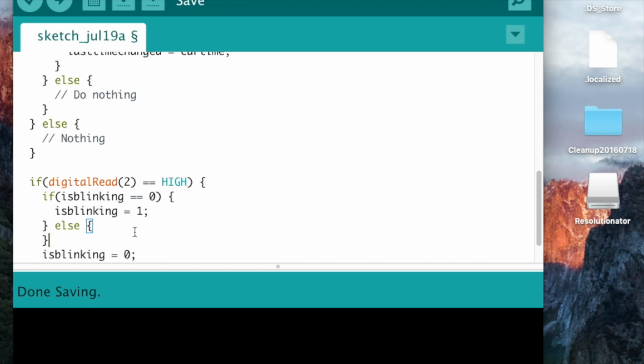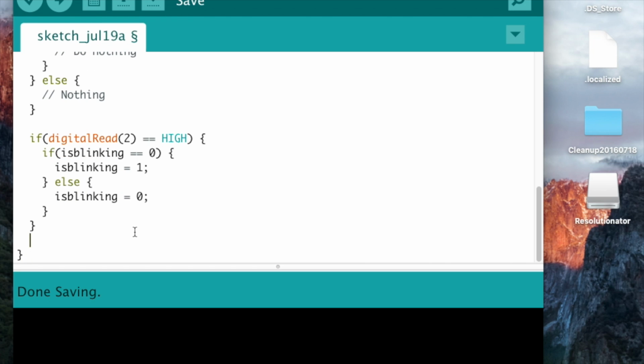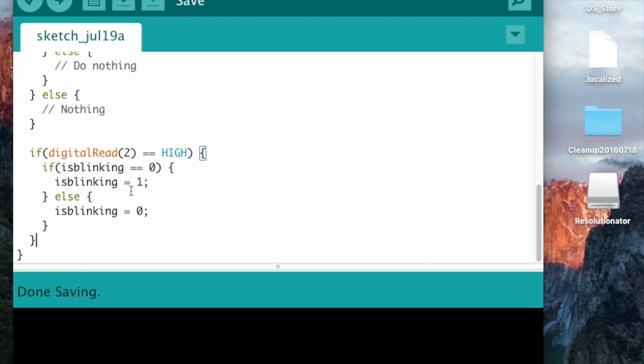Else, is blinking is 1. So if it's on, we'll turn it off. If it's off, we'll turn it on. Okay. So the reason why this works somewhat, we'll see other problems in a minute.